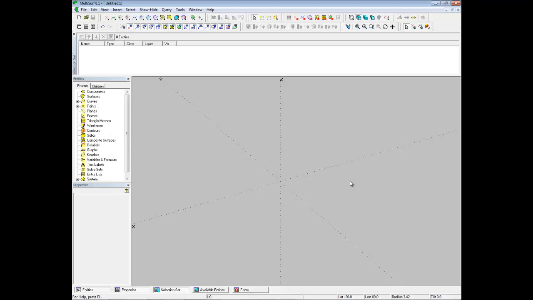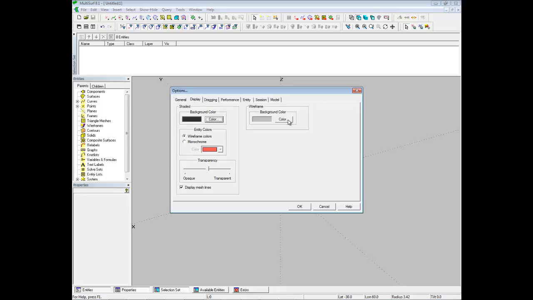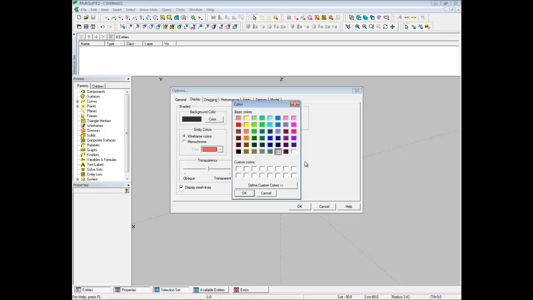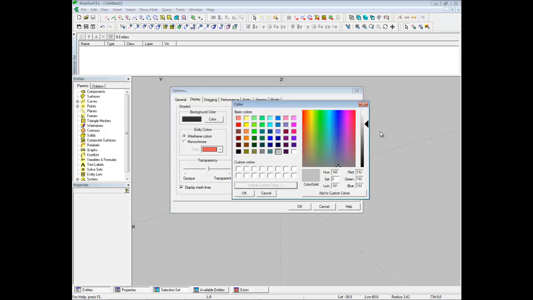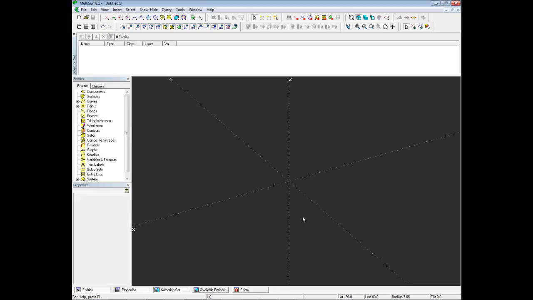For me, it's too washed out. So let's press O on the keyboard for options and bring up display to find custom color. Now both our shaded and wireframe backgrounds are a dark gray color. And here we go for that.